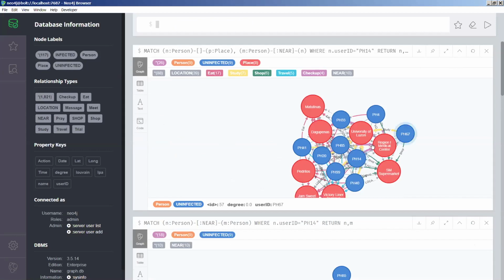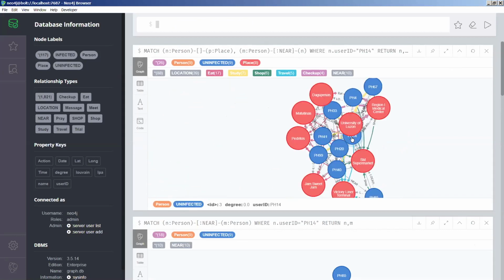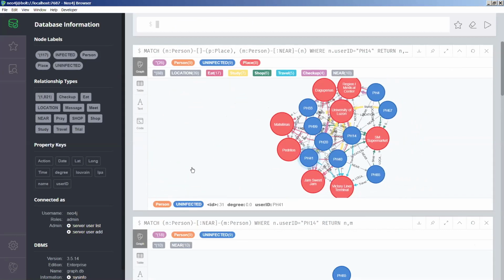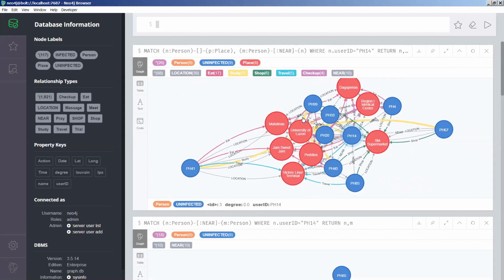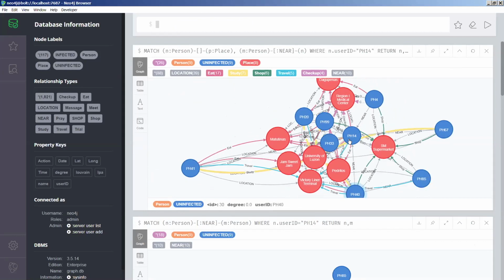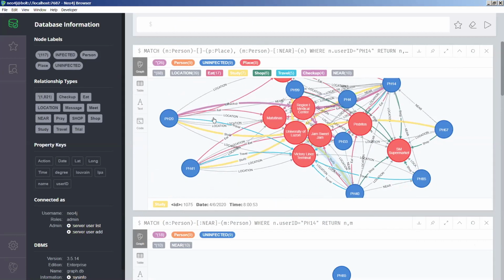So here again, where is PH14? This is PH14, we drag it here. Everybody wants to follow. And these are all the people that were near PH14, and these are all the places they've been to.